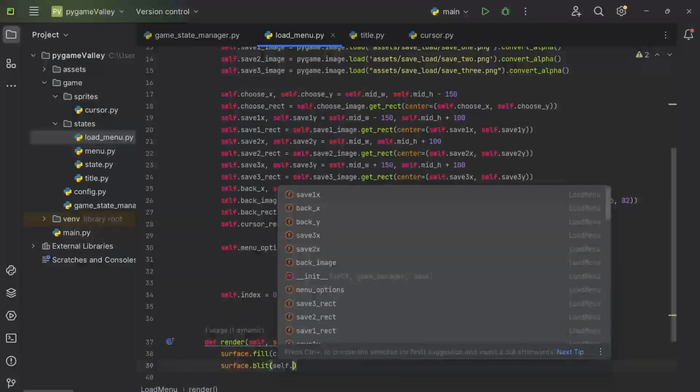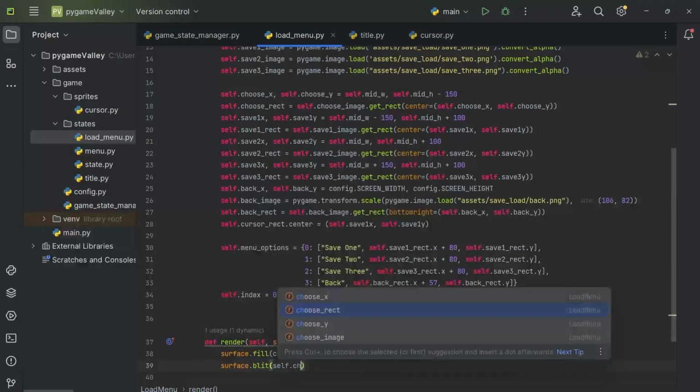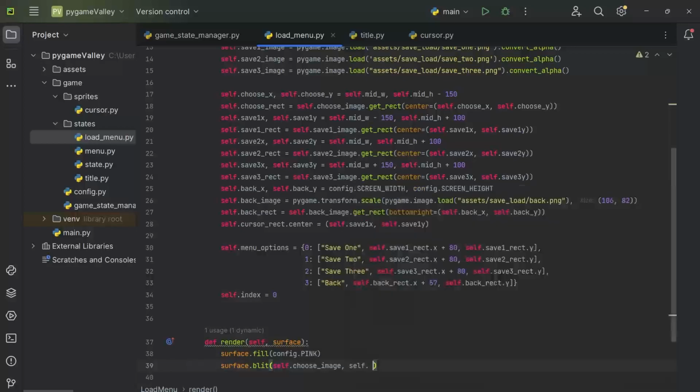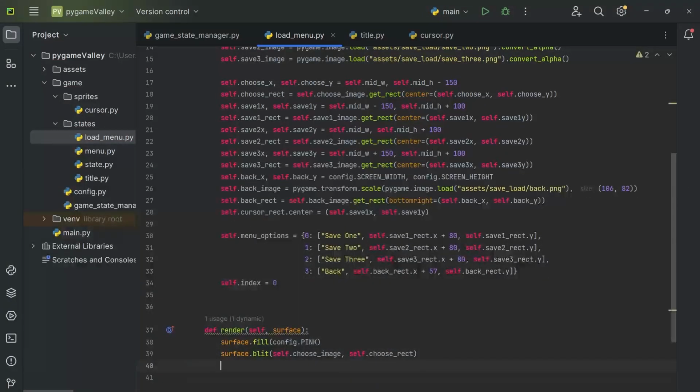our self.choose image, and self.choose rect. And that doesn't need to be made into a button because we don't need to check for the mouse clicks on it. So we can just screen.blit it. We don't need to put it in a variable. Then we'll create our buttons.